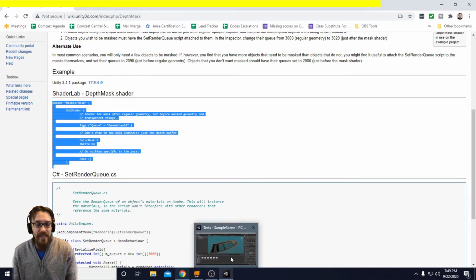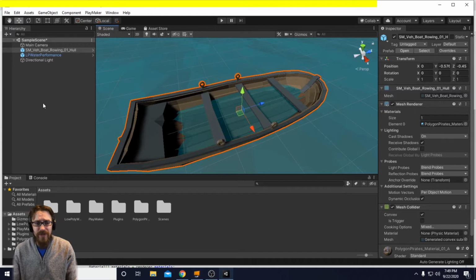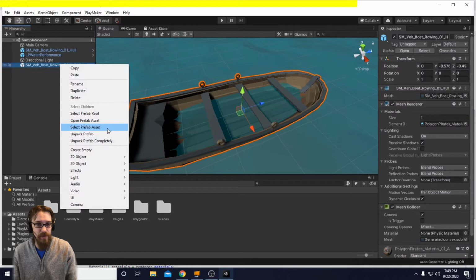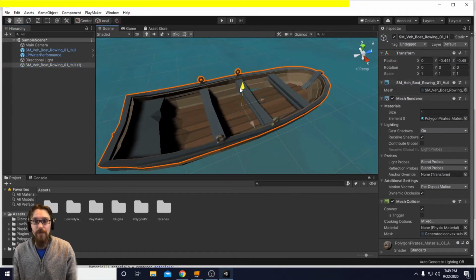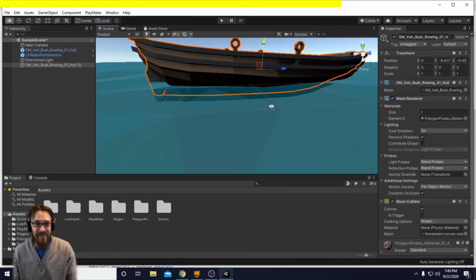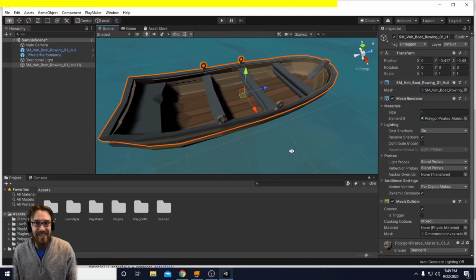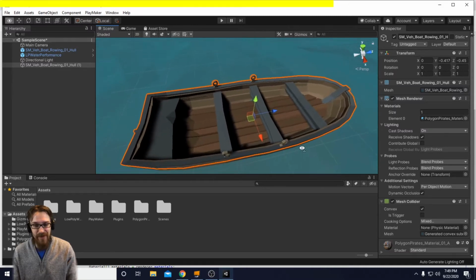So this is what we need to do. The first thing we need is something to hide the water. So the lazy way would be to just duplicate the asset we're using. All right, and I'm just going to go ahead and unpack the prefab completely, and boom, water hidden, right? No, it's not going to work because you've got a boat on top of another boat. That ain't going to work. We've got to do a little bit more than that.